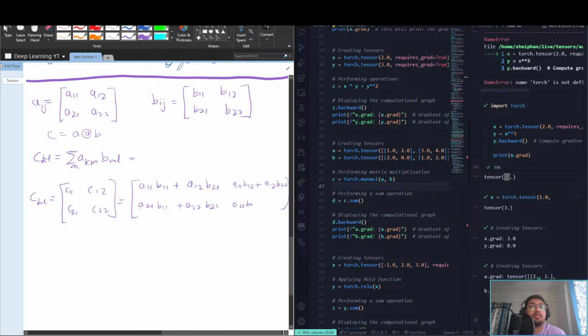A21 B12 plus A22 B22. So you can also get the same thing here. If I were to say, you can do the same thing here. Like for A, if it's 1 1, then firstly it will be summation along M. M is going from 1 to 2, right?